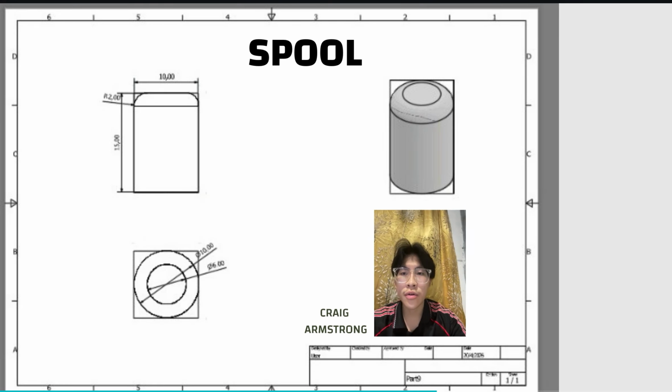This is the technical drawing for the spool. It features a cylindrical design with a height of 15.00 units and an outer diameter of 10.00 units. The top edge includes a 2.00 radius fillet for a smooth finish.